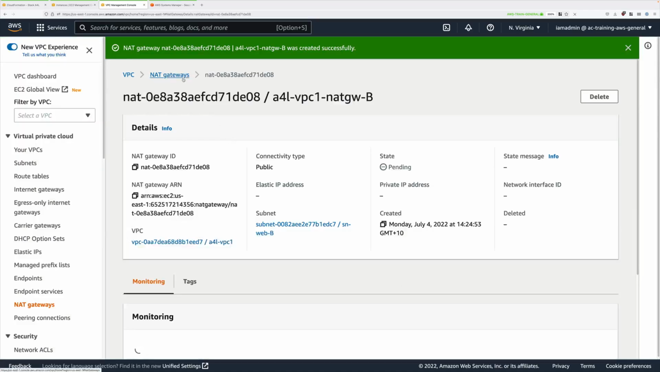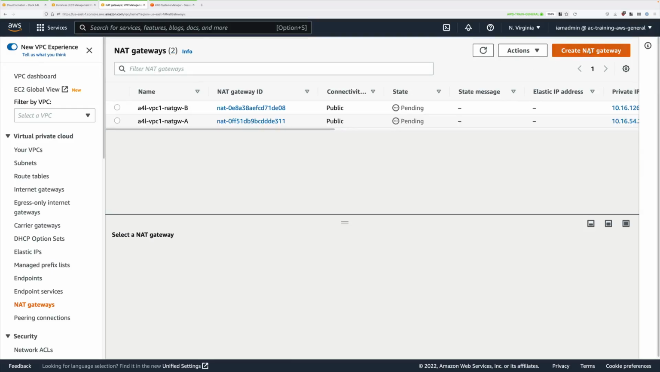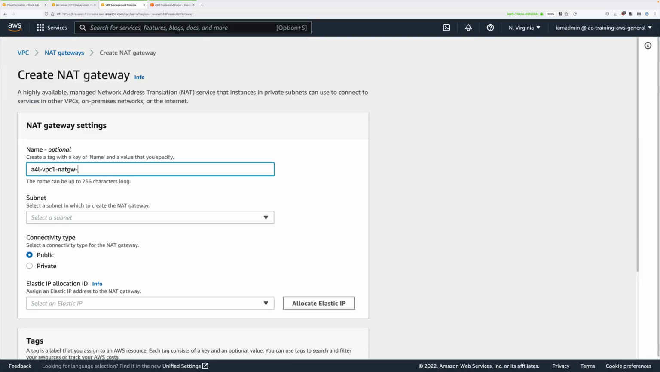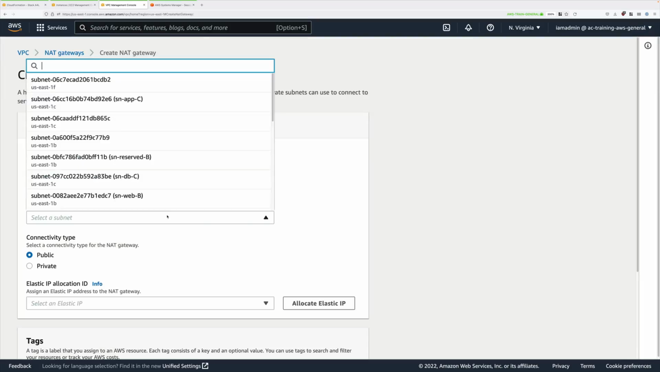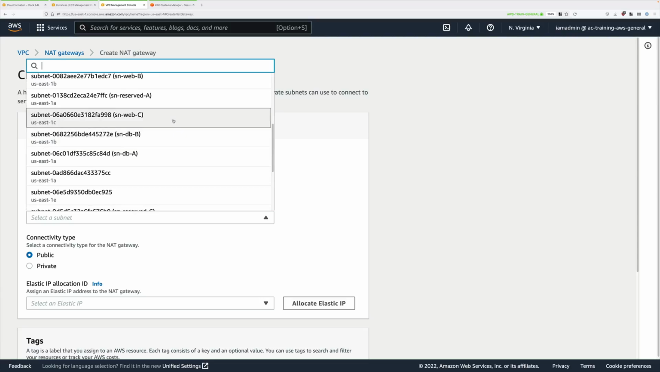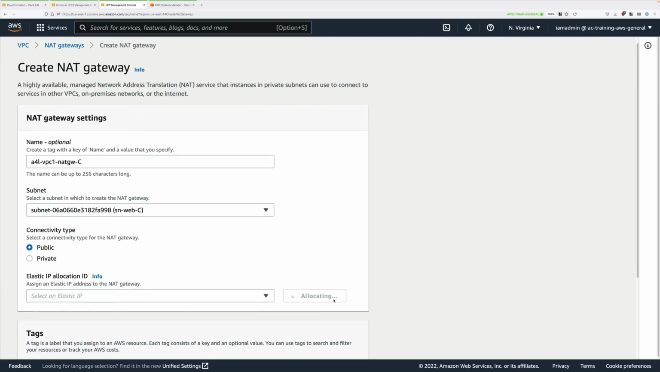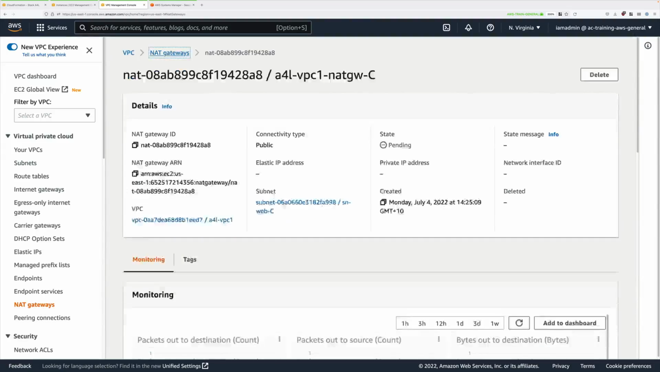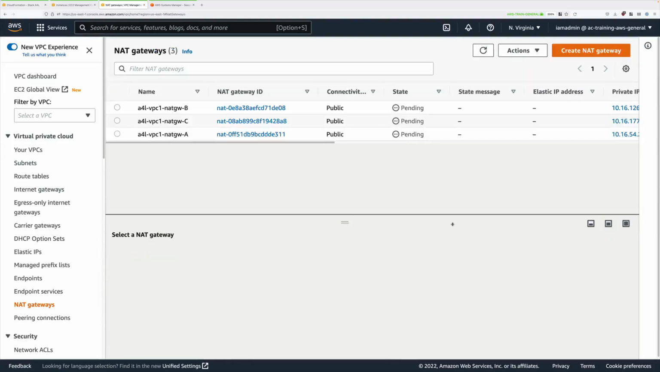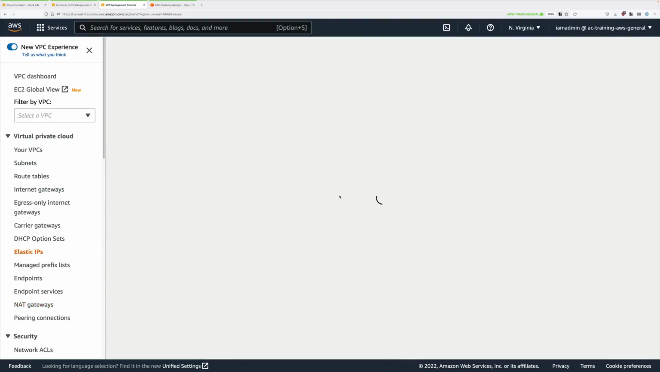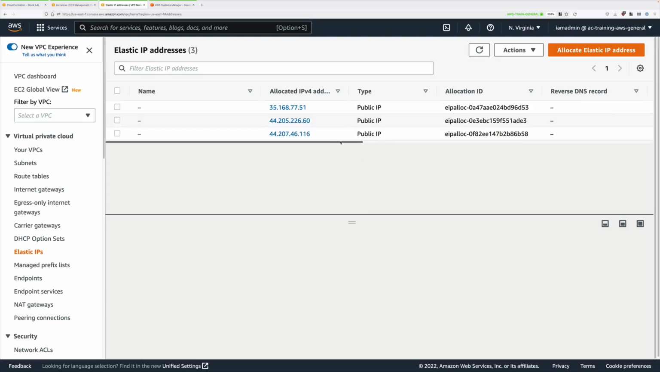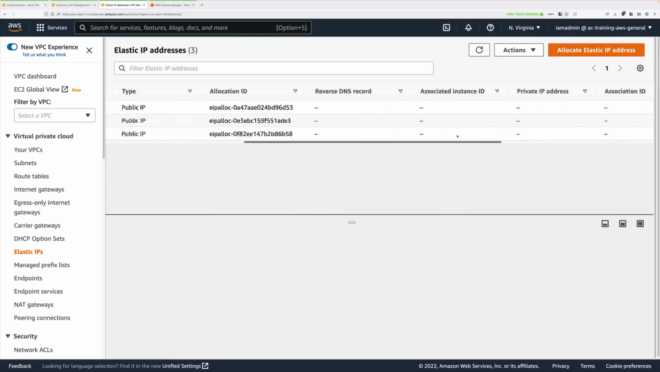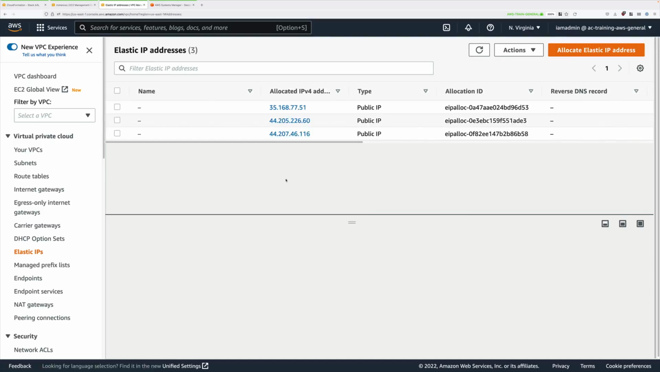Then we'll follow the same process a third time. So click Create NAT Gateway, use the same naming scheme but with -C, pick the Web C subnet from the list, allocate an elastic IP, and then scroll down and click on Create NAT Gateway. And at this point we've got the three NAT gateways that are being created. They're all in a pending state. If we go to elastic IPs, we can see the three elastic IPs which have been allocated to the NAT gateways, and we can scroll to the right or left and see details on these IPs, and if we wanted we could release these IPs back to the account once we'd finished with them.